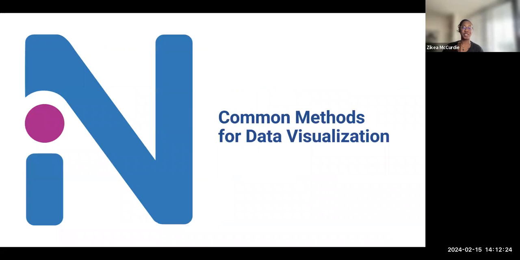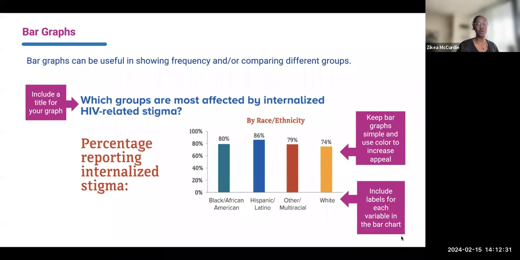And now we'll move into the main part of infographics, methods for data visualization. So infographics are nothing without the data that's presented, and you want to make sure you're presenting the data in the best way possible. Bar graphs are often used to show frequency and or compare different groups. If you're using a bar graph, you want to ensure you include a title for your graph. You also want to keep bar graphs simple, and use colors to increase appeal and maybe even to show differences in the variables.